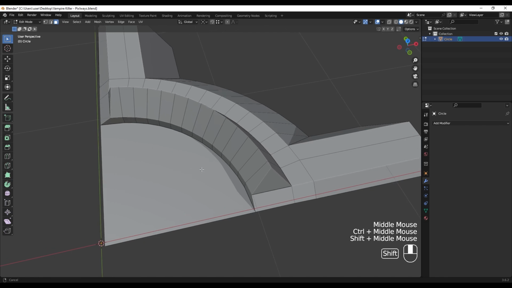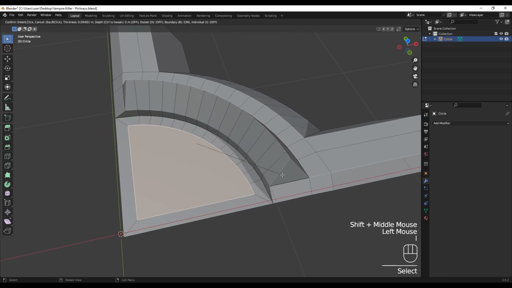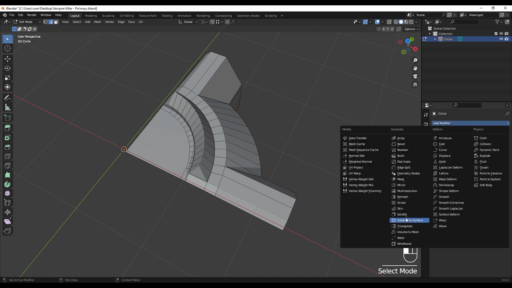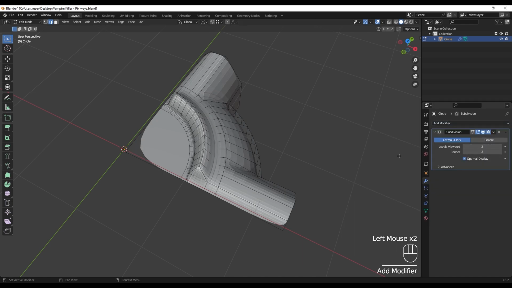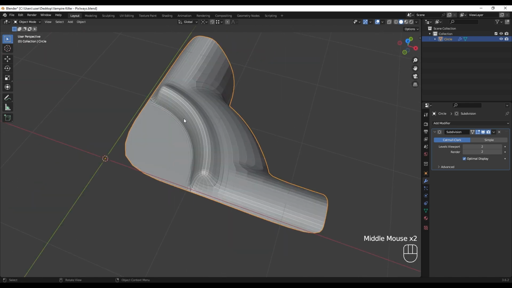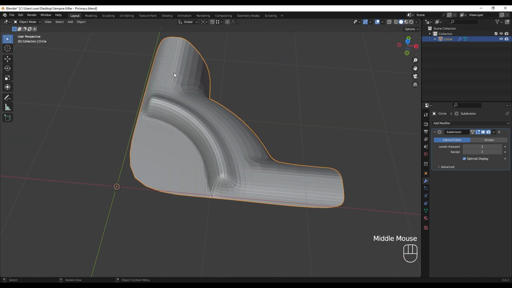Also select this face and press I for inset, and then press B to prevent insetting for the borders. Next thing we are going to do is adding subdivision surface with 2 levels. As you can see, we have a smoothing for some of these parts, which we don't want. We need to bevel some of these edges.